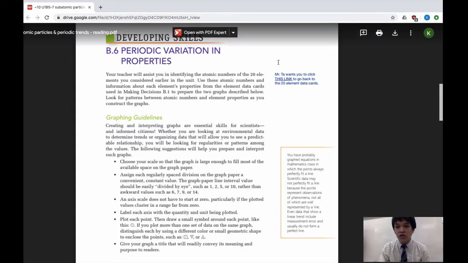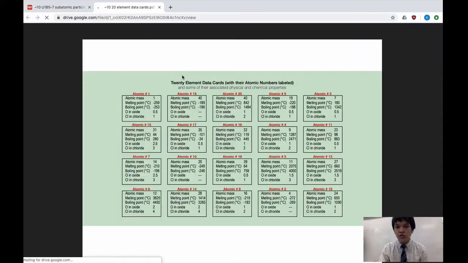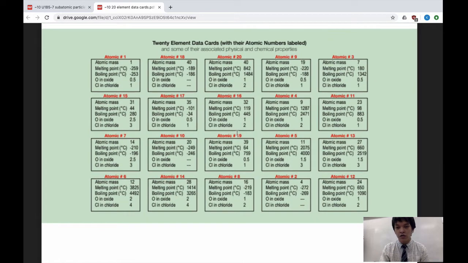On this reading, there is a link that links you to the 20 elements, and these 20 elements do have their atomic numbers listed as well. If you're working with this at home, then you're going to have to move from this sheet to the Google Sheet. But if you're in class, I'm going to have you look at this so that you can just type the data into Google Sheets directly.